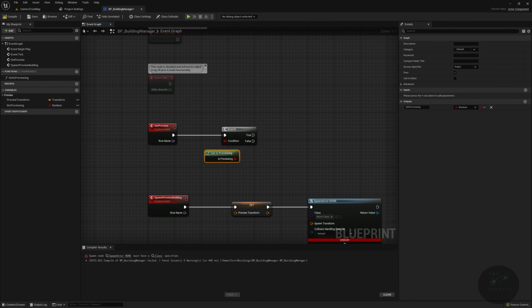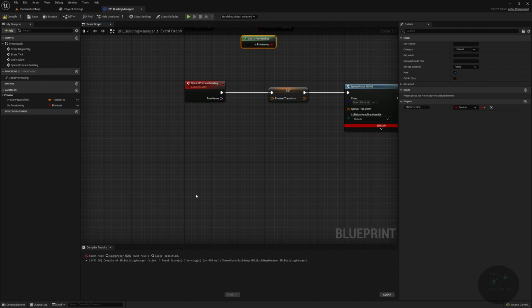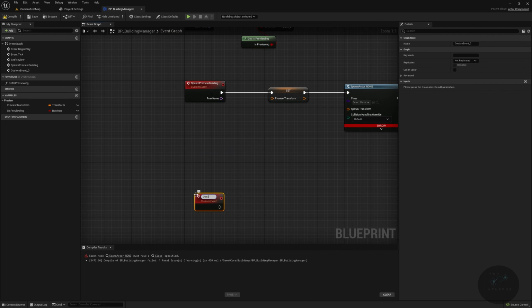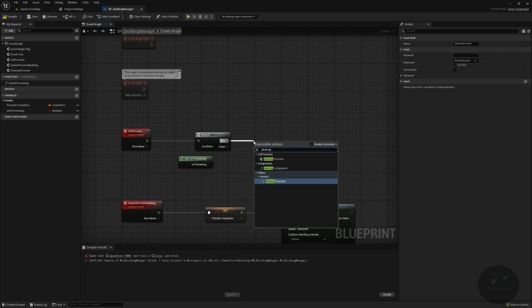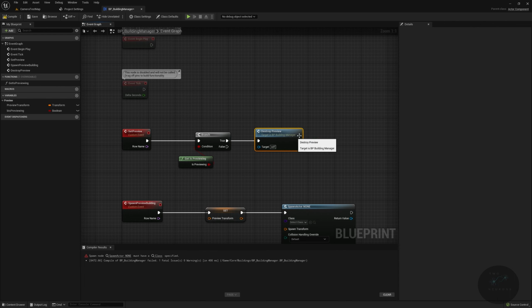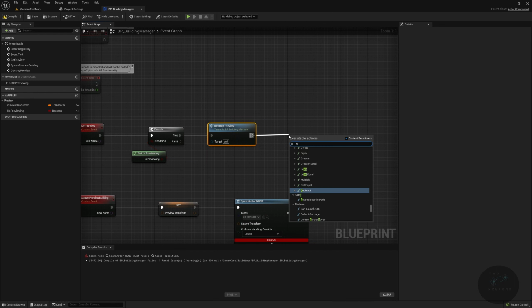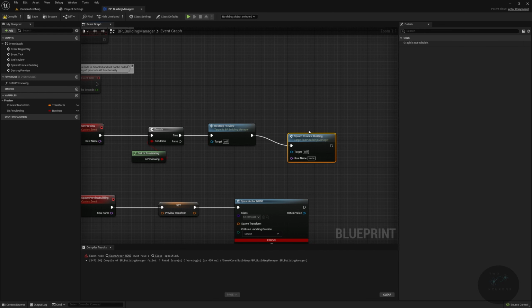If this is true, what we're going to do is destroy the preview. So we actually do need a third custom event. I'm just going to do a custom event down here called destroy preview, and we're going to leave it for a moment. We're going to come back up to the top here, and what we're going to do is destroy that preview. So we're going to call destroy preview, and then we are going to spawn our preview building, and we're going to do this also if it's false.